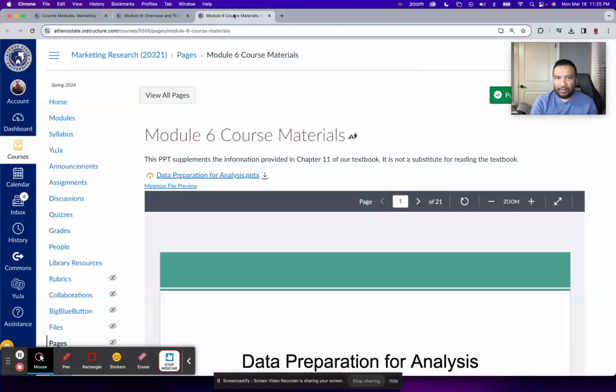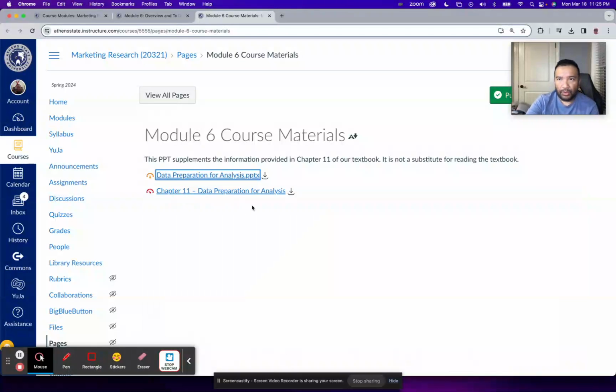Just like the other module course materials pages, I give you additional items to take a look at on top of your assigned chapter reading. So chapter 11, and then you have this PowerPoint file, and then there's a Word document, and you will want to refer to this PowerPoint especially to help you complete your two parts for your chapter 11 assignment.